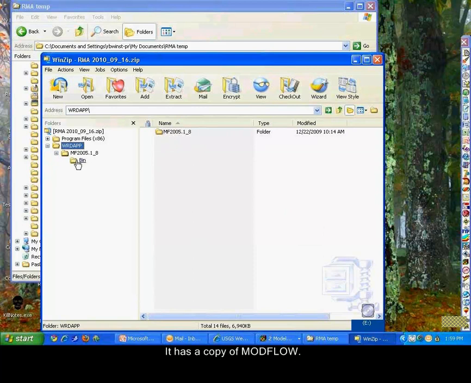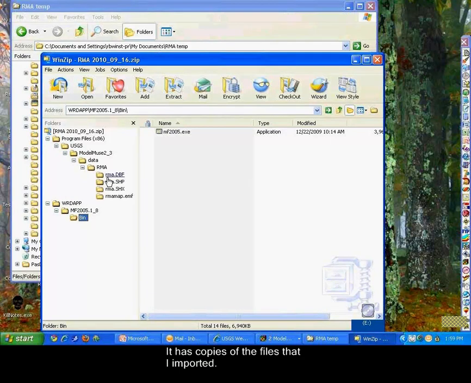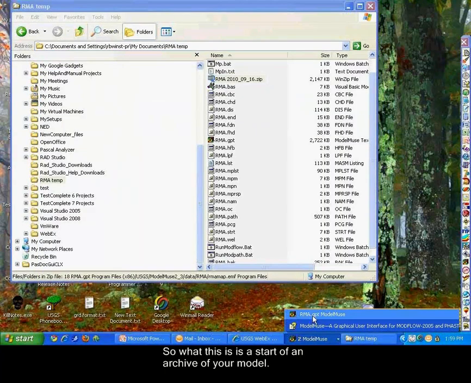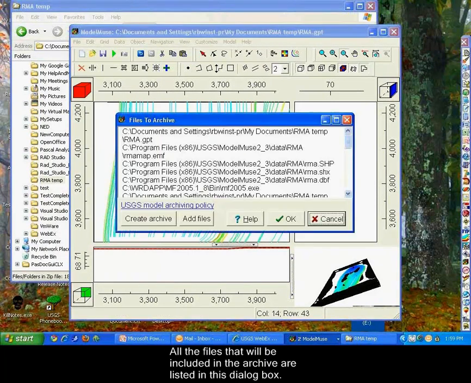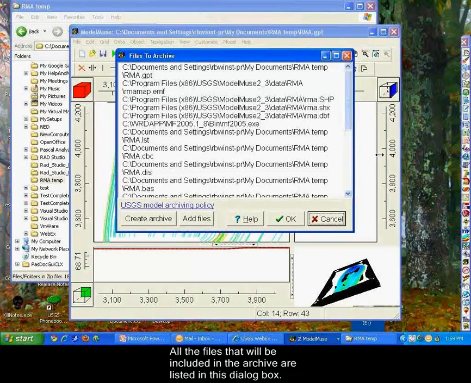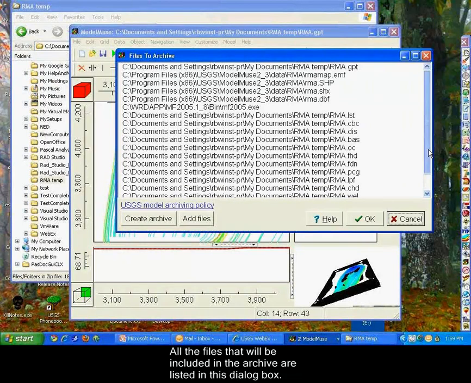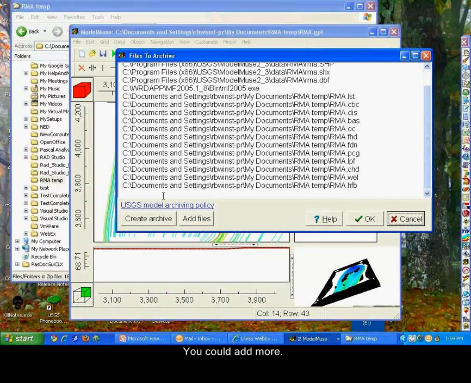It has a copy of MODFLOW. It has a copy of the files that I imported. I don't know why it's calling these directories, but they're not directories. So this is the start of an archive of your model. All the files that are going to be included in the archive are listed in this dialog box. You could delete them if you wanted to. You could add more. And there's also a link here to the USGS model archiving policy. So if you want to check on that and see exactly what you need to include, you can just click there.